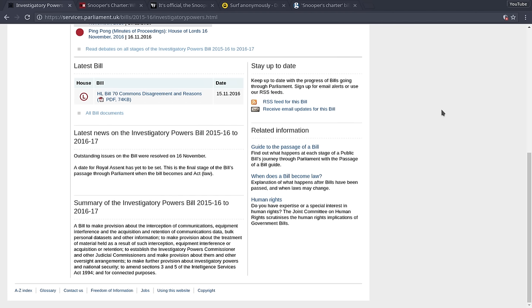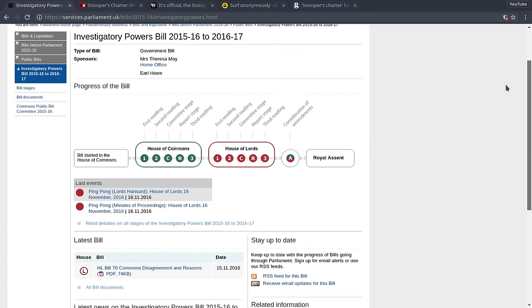To make provision about the treatment of material held as a result of such interception, equipment interference, or acquisition or retention. To establish the Investigatory Powers Commissioner and other judicial commissioners and make provision about them and other oversight arrangements. To make further provision about investigatory powers and national security. To amend sections 3 and 5 of the Intelligence Services Act of 1994 and for connected purposes. So yeah, that's pretty telling, even coming from the horse's mouth.